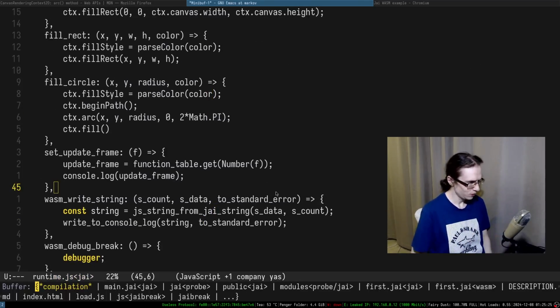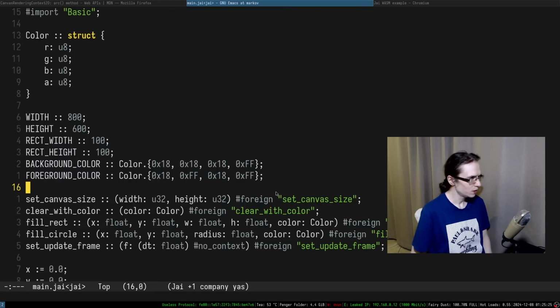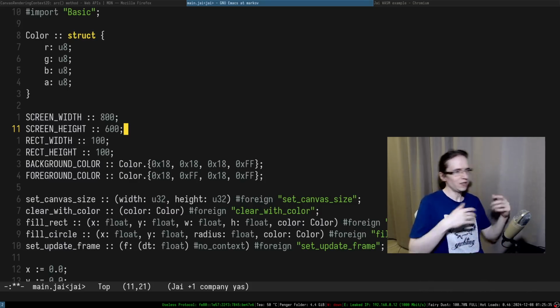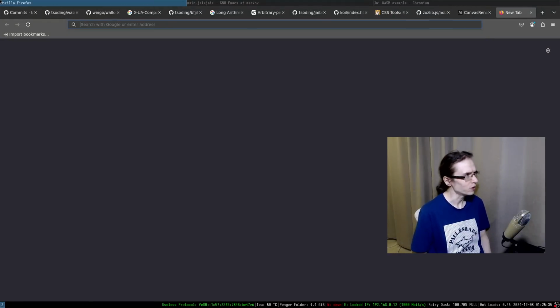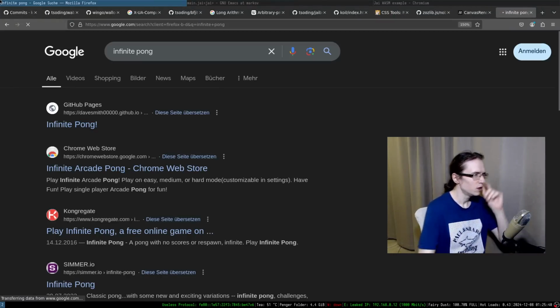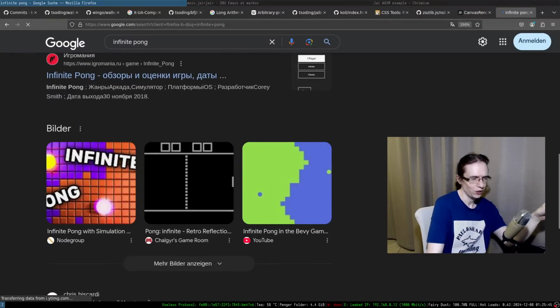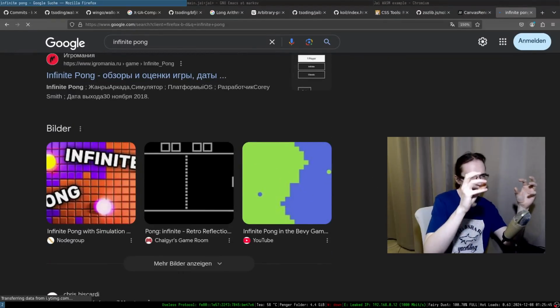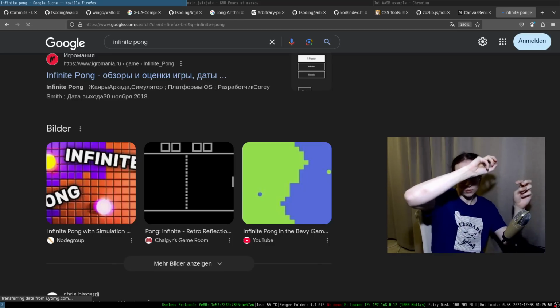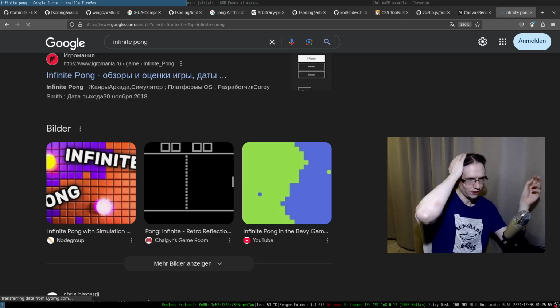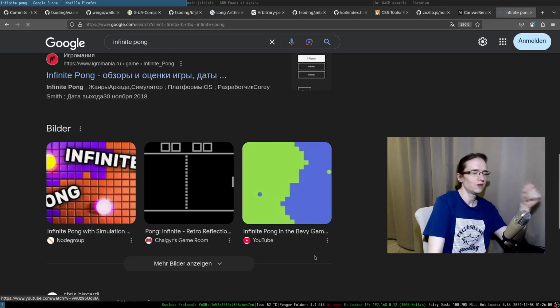Let's introduce the notion of board width and height, because we're gonna have an infinite pong. When I was talking about infinite pong, it's this kind of thing, right? When you have two balls and they consume cells, or turn them into their color. It's been floating around on Twitter and stuff like that for quite some time. But let's implement that. I think it's a cool exercise.